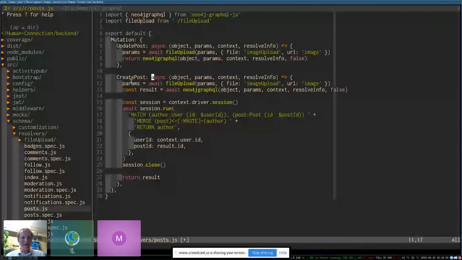And then we make our own Cypher statements, right? So result ID, this is the post ID here. We're trying to match a post with this particular ID. And we have our user ID, which comes from the context. The context is where we have the authenticated user, the user that's doing the request. And we have the user ID. So we are matching those two nodes. And then once we have them, we merge them and we create this wrote relationship between them.